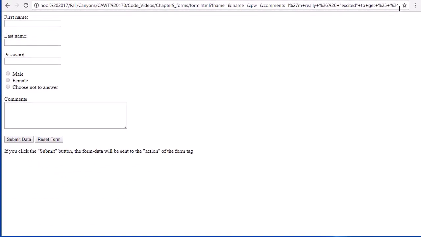So when data is sent to the server, some special characters will be encoded. This encoding helps the browser safely package form data into the request. It does not mean the data is automatically safe to display on a web page or store in a database.